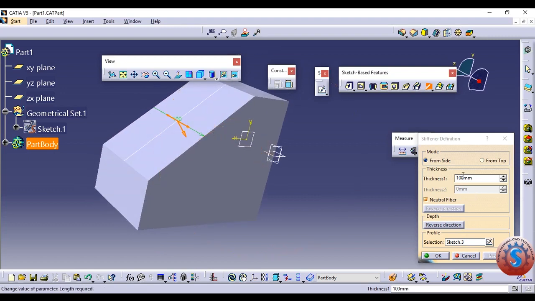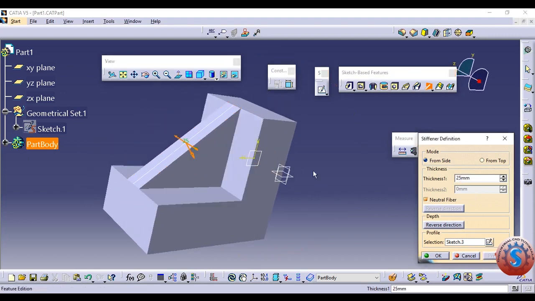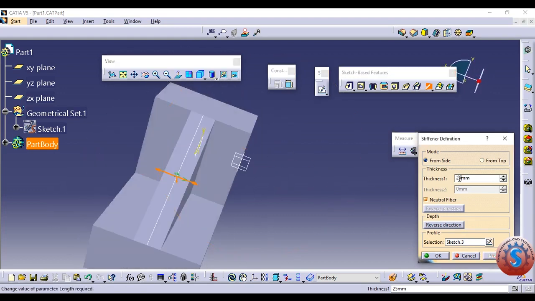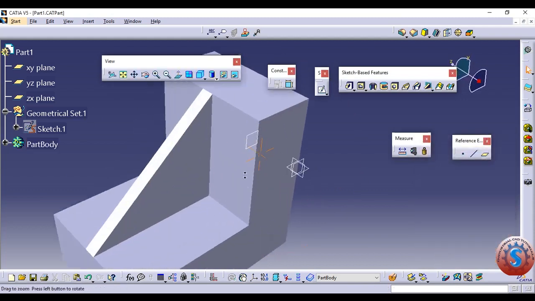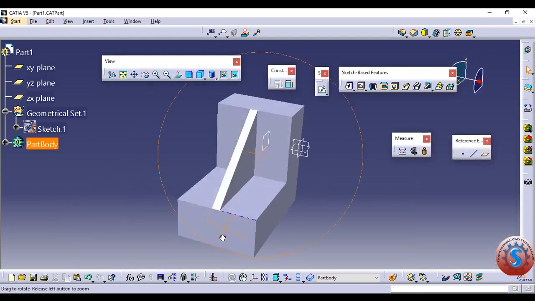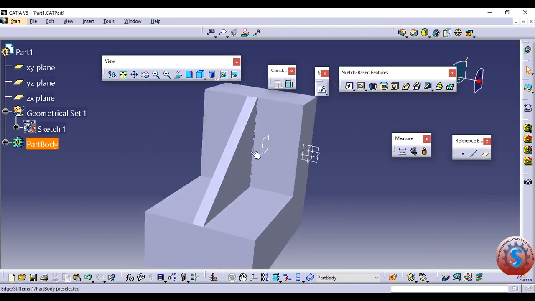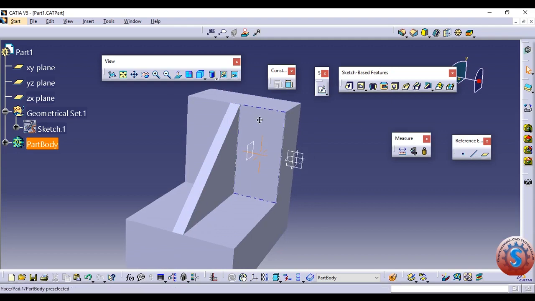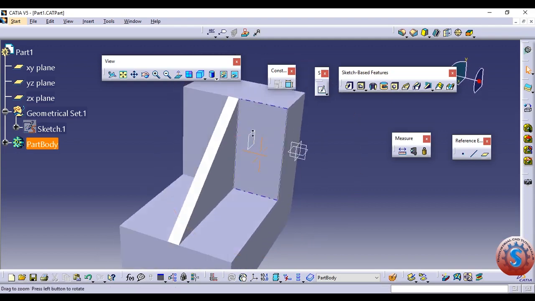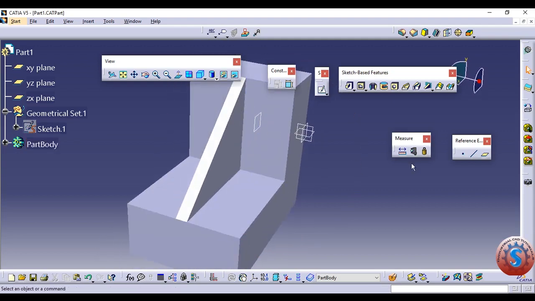See, the edge is totally combined. I am giving 25 mm, for example, and if you want to give the thickness value as 10 mm, you can also give 10 and click on preview and click on OK. This is the type of stiffener. You can also give radius values to this. In my next tutorial I'll explain how to give the radius and some of the features. You can also create multiple sections like this by using the reference element.